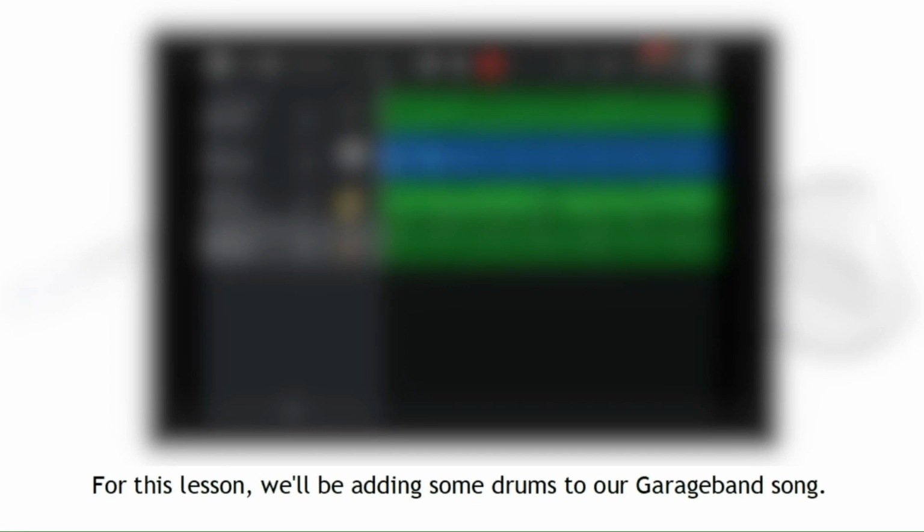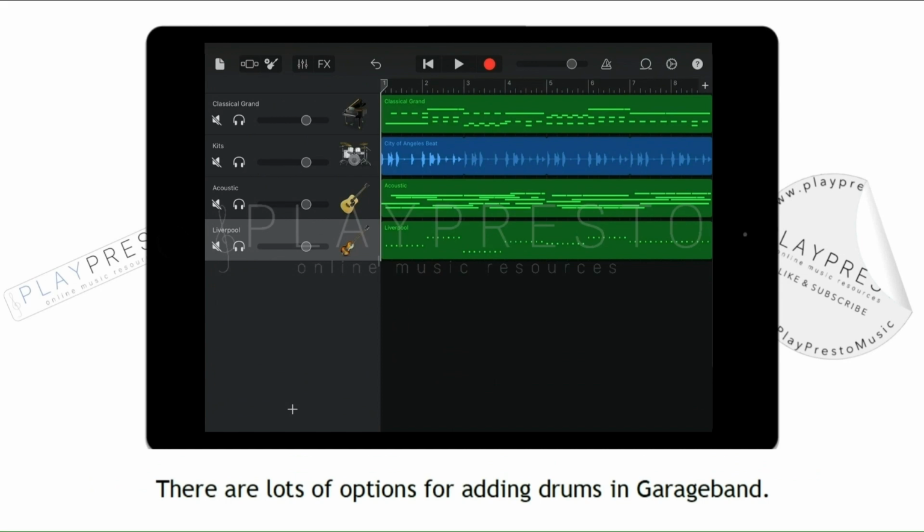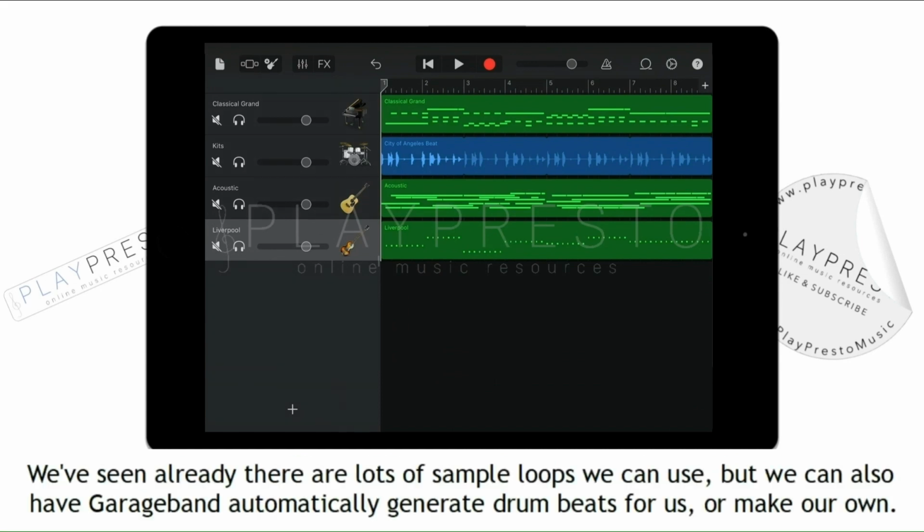For this lesson, we'll be adding some drums to our GarageBand song. There are lots of options for adding drums in GarageBand. We've seen already there are lots of sample loops we can use, but we can also have GarageBand automatically generate drum beats for us, or make our own.